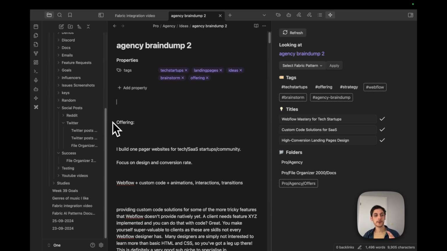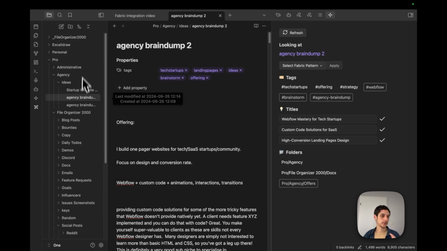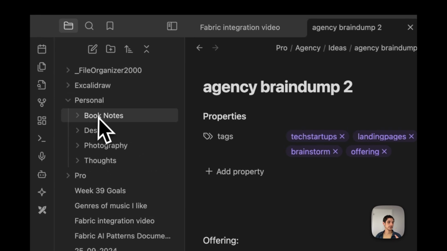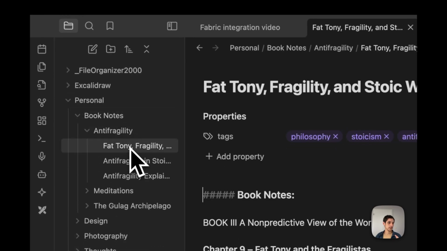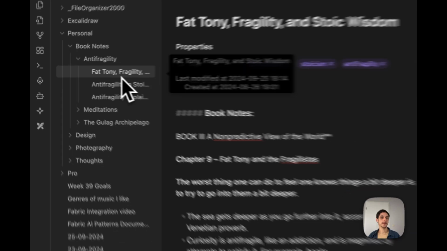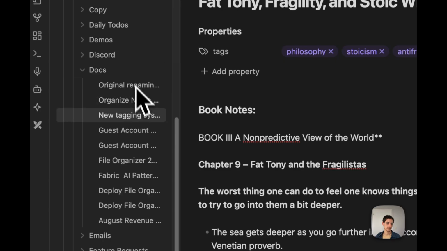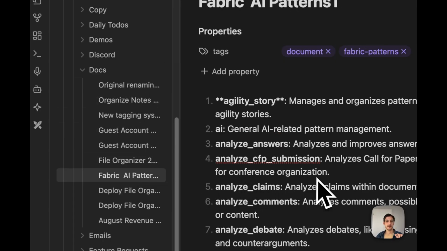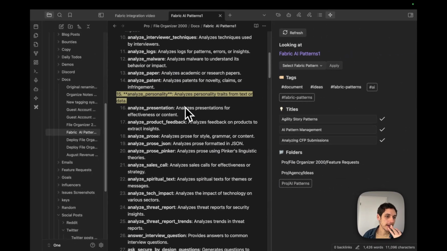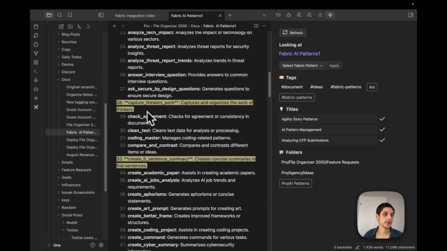And then the last example I want to show you is this one. It's from book notes. So here I have notes from Antifragile by Nassim Taleb. Some of you might know it. And for this one, the one I want to use is Analyze Personality. No, it's not this one. It is Capture Thinkers' Work. Capture and organizes the work of thinkers.